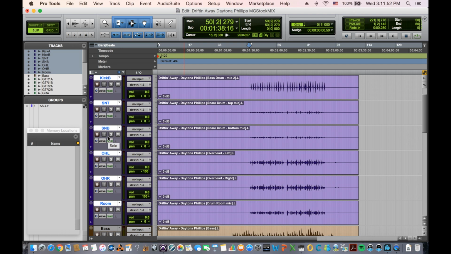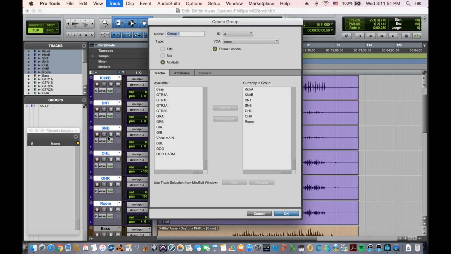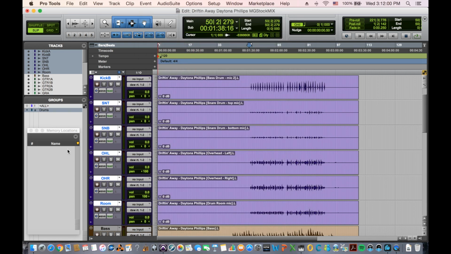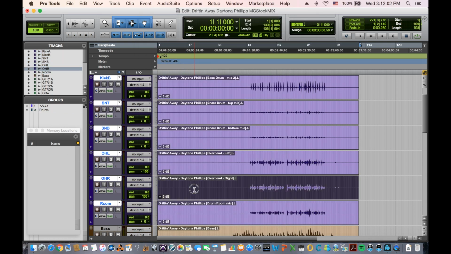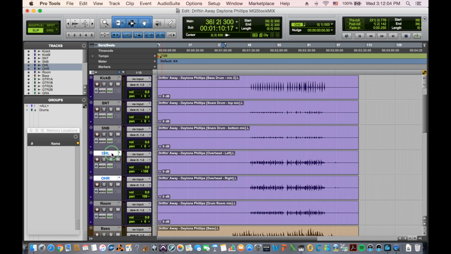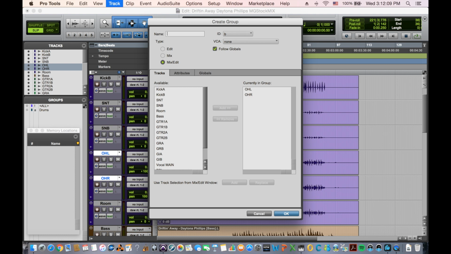Command G groups, and it'll bring up this group dialog box. You can type in drums. I'm going to subgroup a few of these. I'll do that right now. I'm going to subgroup overheads because overheads are going to be processed the same.